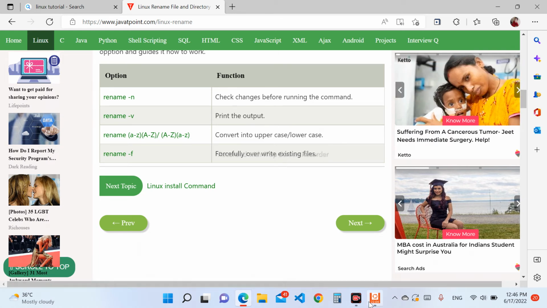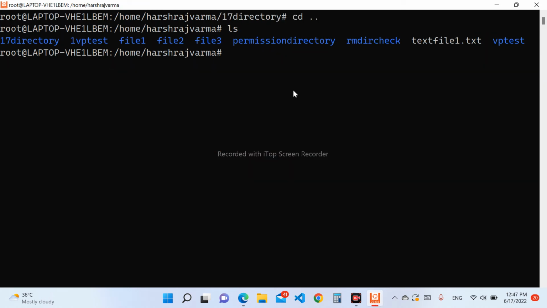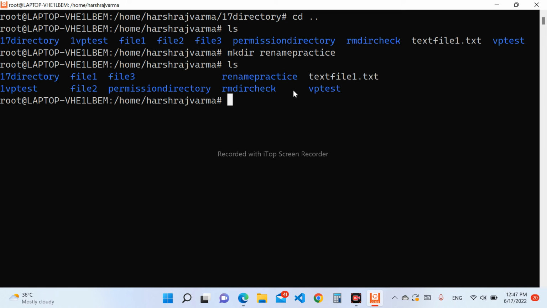So let's go to Ubuntu and practice each and every one. But before that, let me create a new directory where I will create new files so that the changes will be visible to you all. So first of all, I will create a new directory named rename practice. You can see that now rename practice is visible. Now I will change to rename practice.